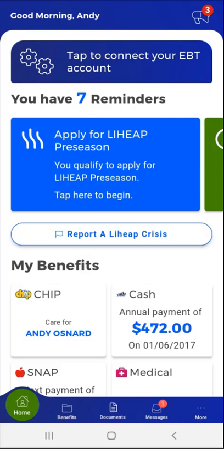Welcome to the myCOMPASS PA mobile app demonstration video on how to submit a LIHEAP preseason application in myCOMPASS PA. This demonstration video shows how a user will submit a LIHEAP preseason application using the mobile app.